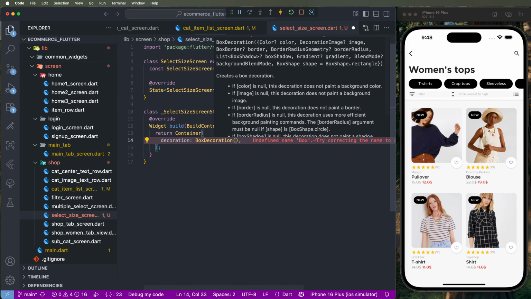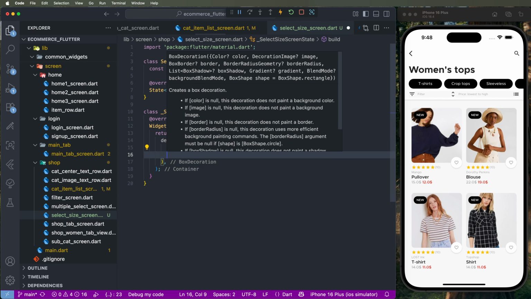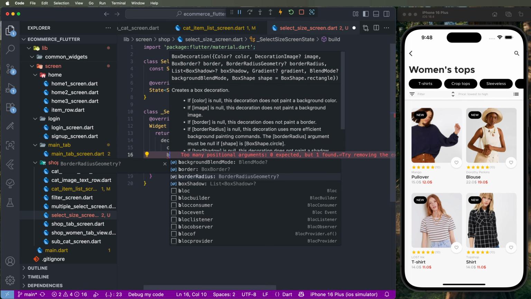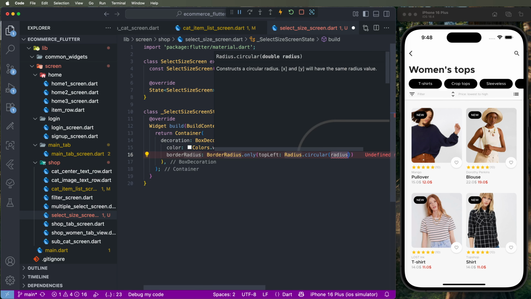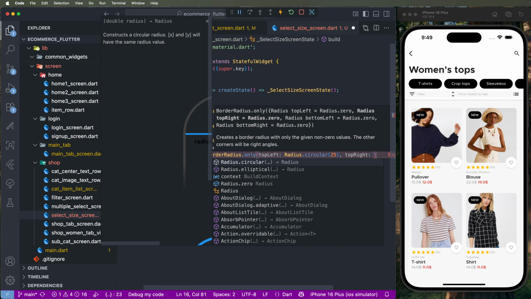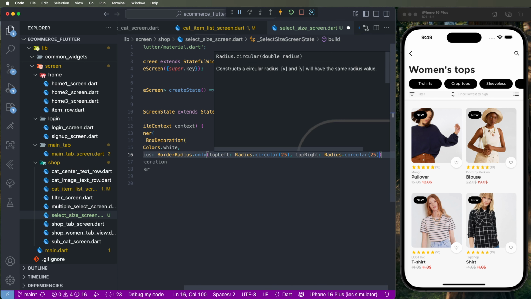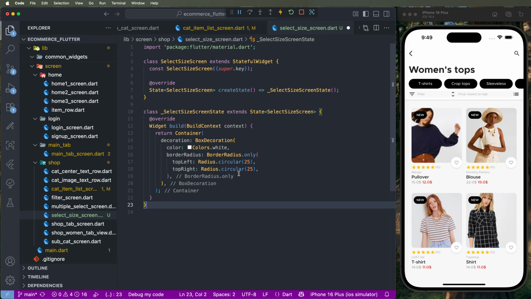Set the decoration, a BoxDecoration, with the color set to Colors.white. Then, after that, we need to configure the border radius, only. Top left radius, circular, set to 25, and top right radius, circular, set to 25. Next, we need to configure the rest for this UI and apply it.